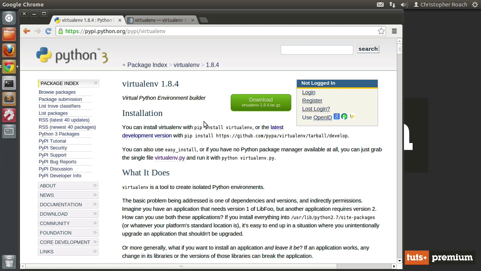The other problem that Virtualenv solves is the problem of permissions. And now let me explain that real quick. Let's assume that you're at a company where you have a system administrator that takes care of all the installation of new software on that server.